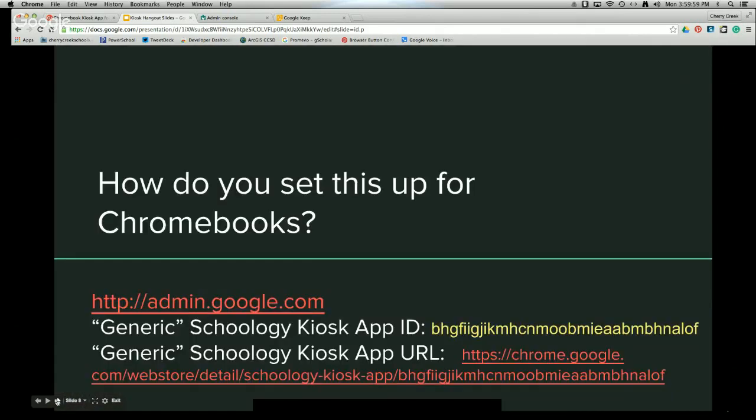So how do you set this up for Chromebooks? As I said earlier, you have to have access to the management console, so your domain admins for the Chrome management part will go to admin.google.com.